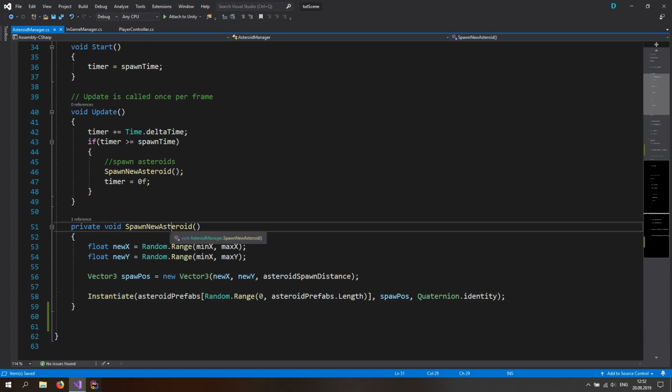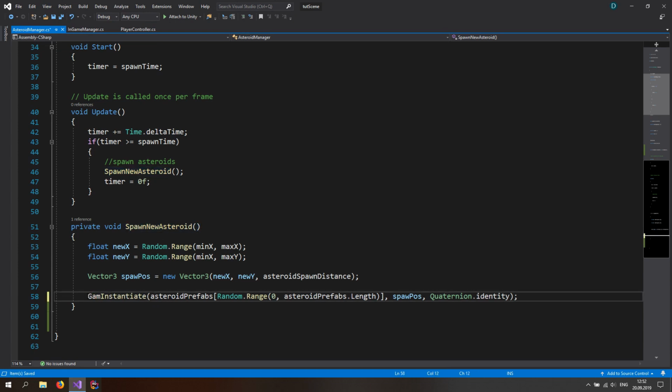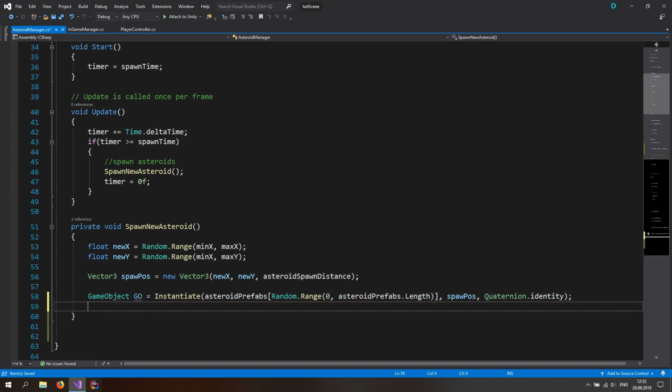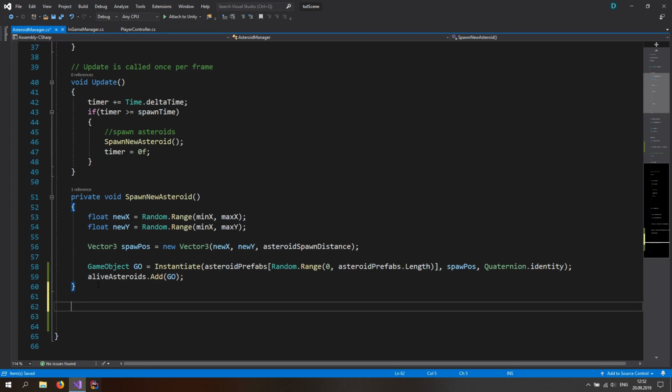So now in the spawn new asteroid function, just make a game object. Let's call this the game object. It's going to be equal to the instantiate function that we have in there already. And just the alive asteroids.add, and we want to add the game object in here. And that's good. And down here, let's make a new public void and then update asteroids.